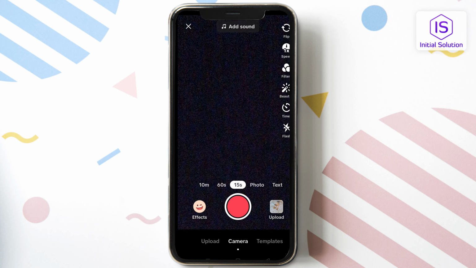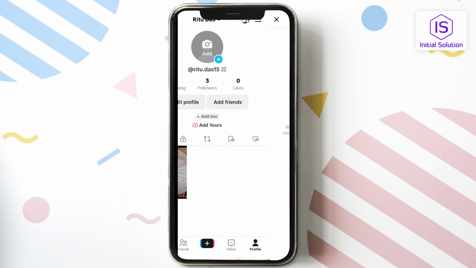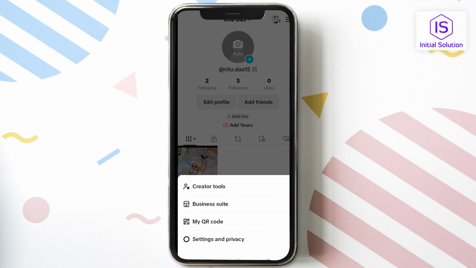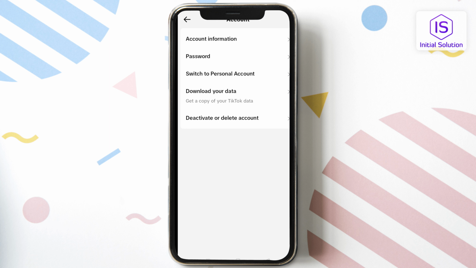Okay, now you have this, your business account. If you go back and again go to this three line option, you can see business suite here, and if you go to this settings and privacy, account, you can see here switch to personal account. Now you can switch your account to personal from here. So guys, this is how you can switch or change personal account to business account on TikTok.